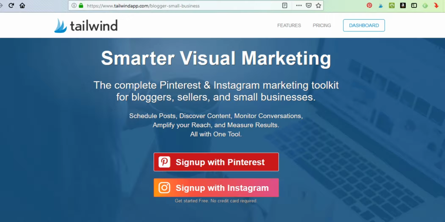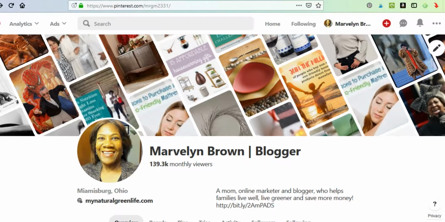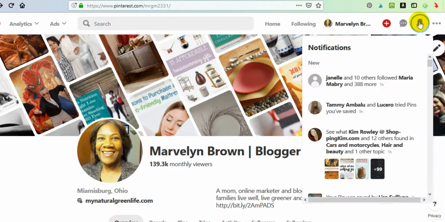So let's go over to my Pinterest account really quickly. I'm going to show you the tip first, and then I'm going to show you how I use the browser button to get more bang for my buck. So you want to look for the bell-shaped icon, and that is your notifications. I think this is one of the most overlooked areas on Pinterest.